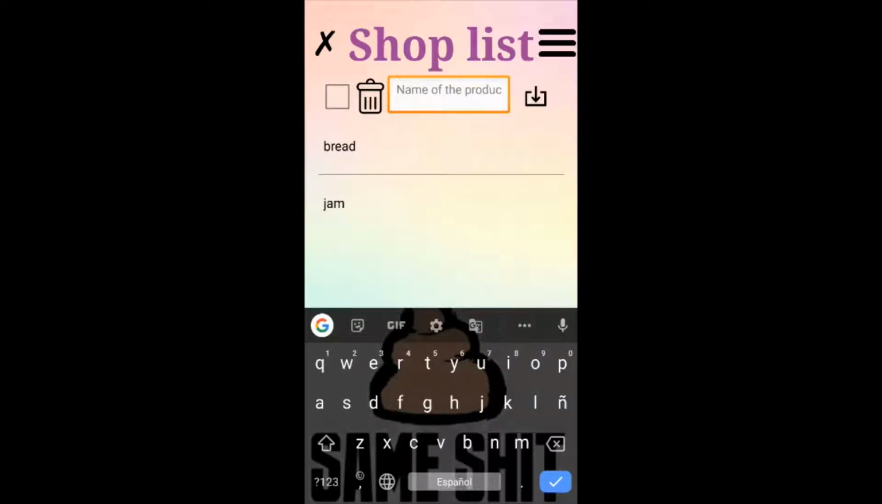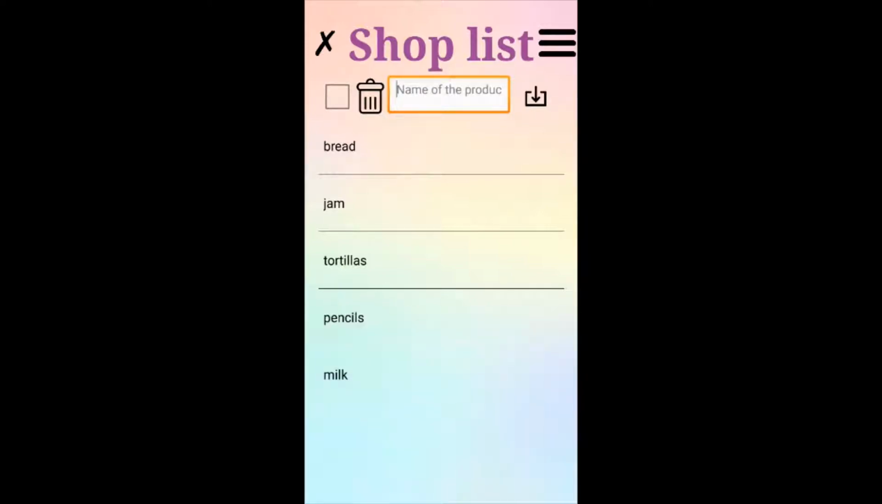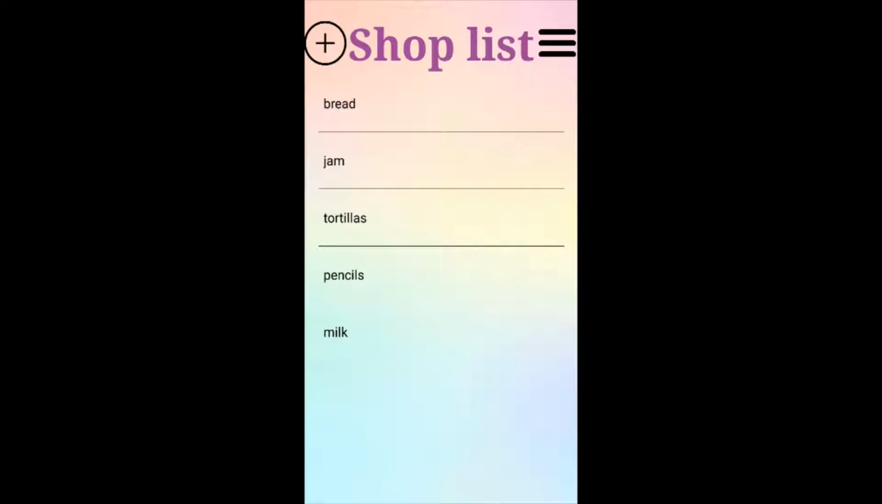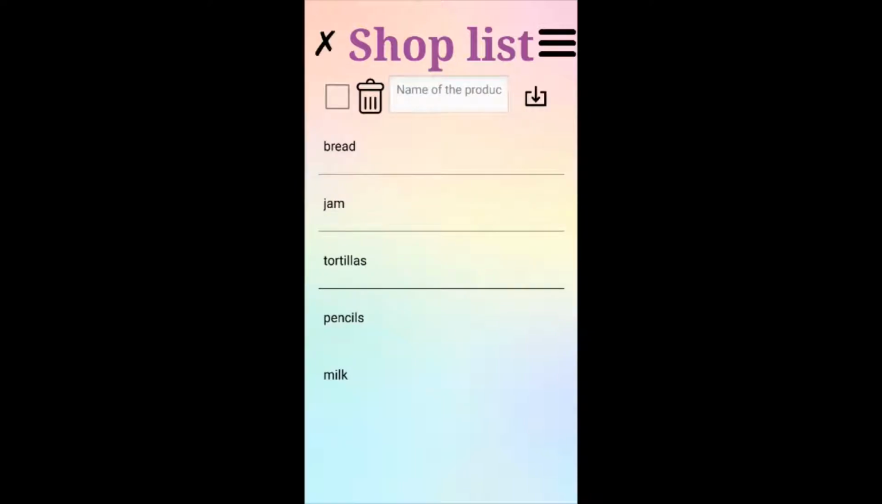Or if you want to buy tortillas, you save it. And if you want to buy pencils or milk, and there are your items. And if you want the text box to disappear, you click on the X for a long time and it disappears. And if you want to add another item, you click on the symbol of Add, and that's it.